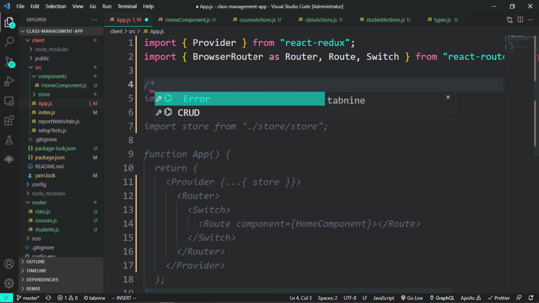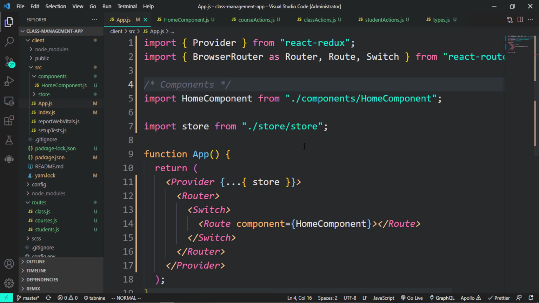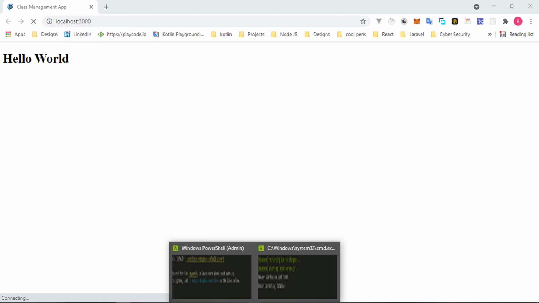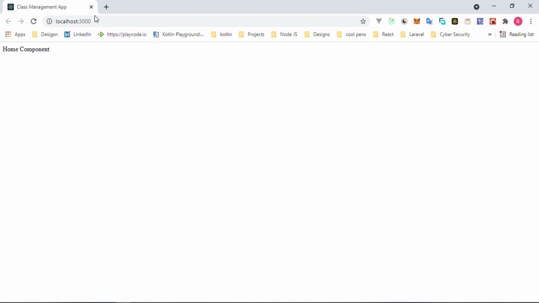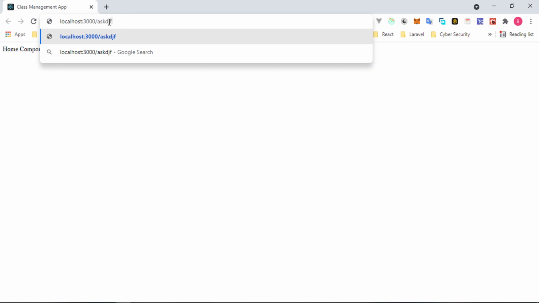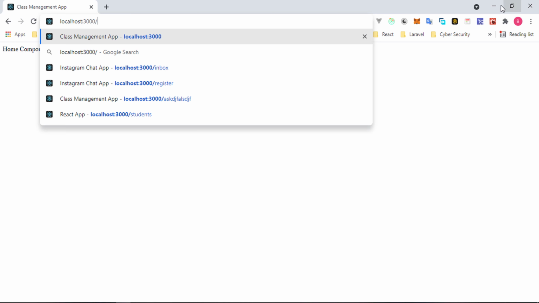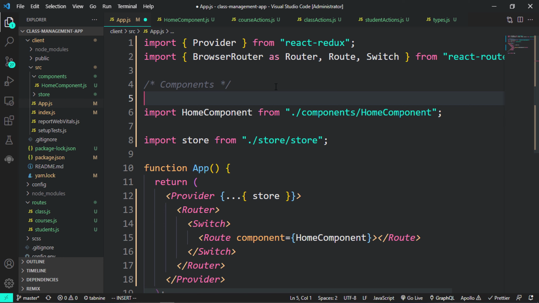So we have the components. When we go ahead and save and check back here, we should be able to see home components instead of seeing that. And I think what's delaying here should be because it's compiling. Yeah, so you could see we have the home component. So any link that doesn't exist in our route, we automatically make use of the home component. So it's usually advisable to use a component for 404 error handling, but we're not going to be doing that in this tutorial. Now the next thing to do is to make use of our store actions.